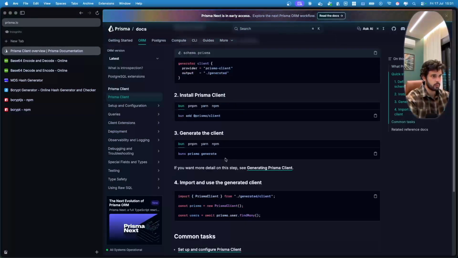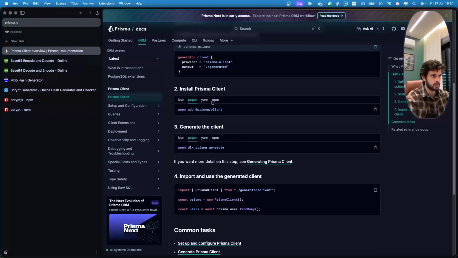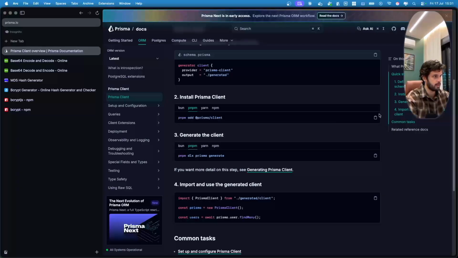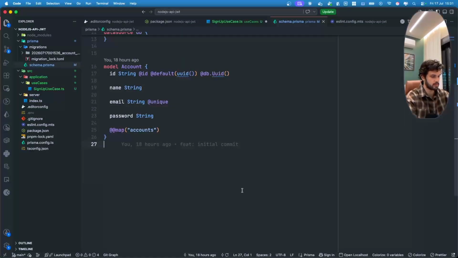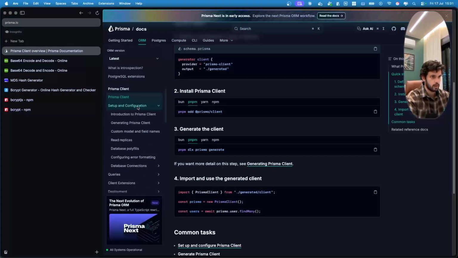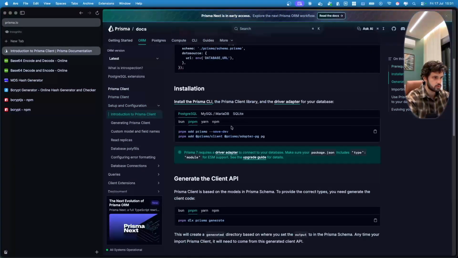The other thing that we need to do as well is that we need to install Prisma client, all right? So let's just do pnpm add or pnpm install, whatever you want, Prisma client. Let's just hit no, okay? We have here instructions, yeah.